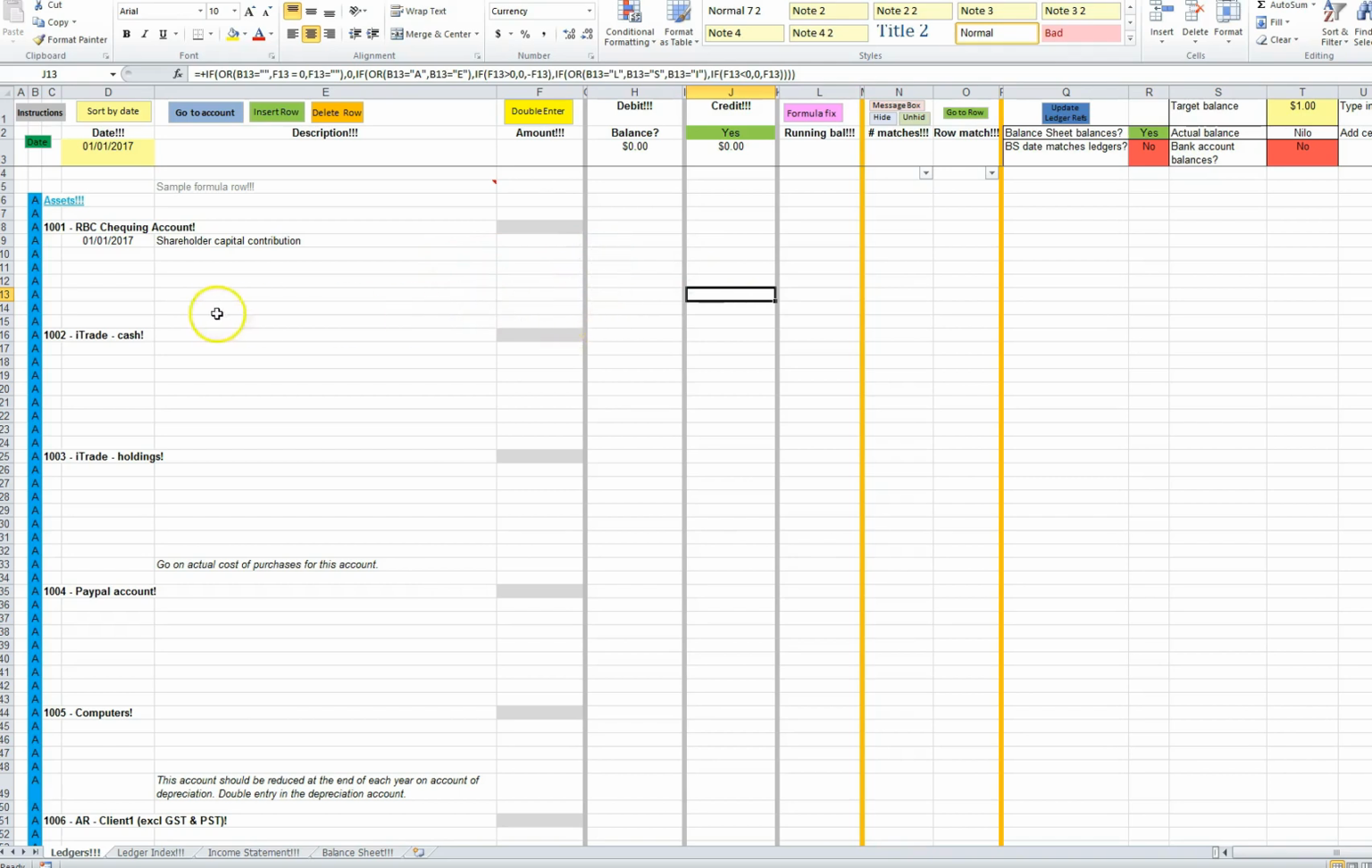But if it's an immediate run on to the next account, it might get confused between where one account ends and the next one begins. So always leave a couple of rows between the end of the data. You'll see that as we move through the spreadsheet here in the next few minutes.